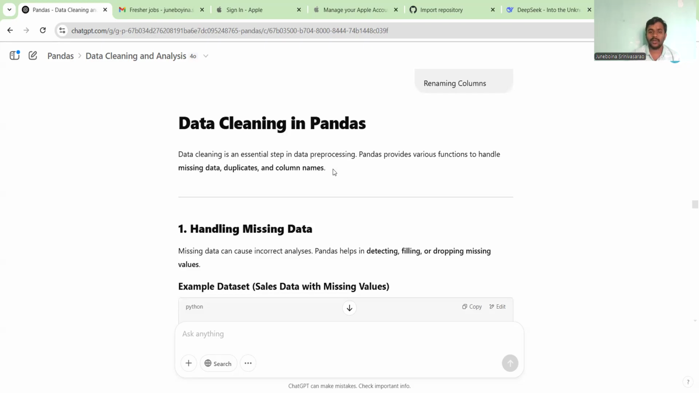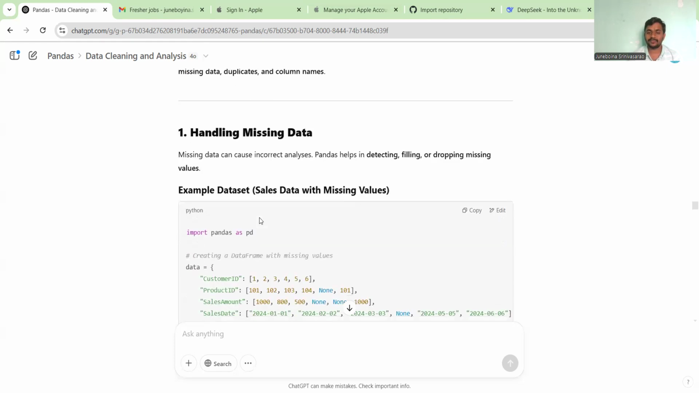So, for cleaning the data, Pandas allows us, by various functions, to handle missing data, duplicates, and column names. By using these functions, you can change the column names, delete the duplicate values and missing data, and fill the missing data with fixed values.